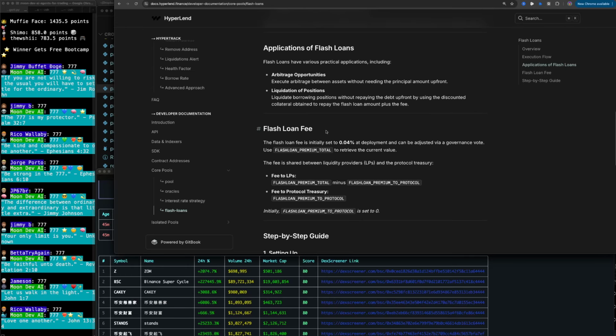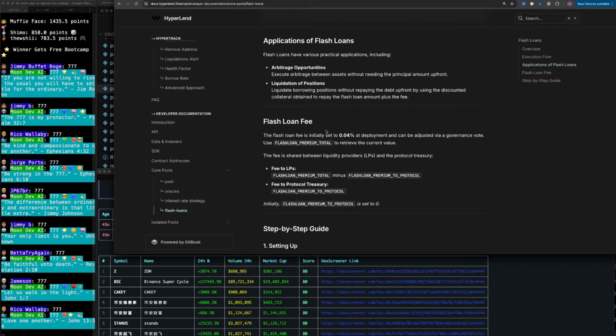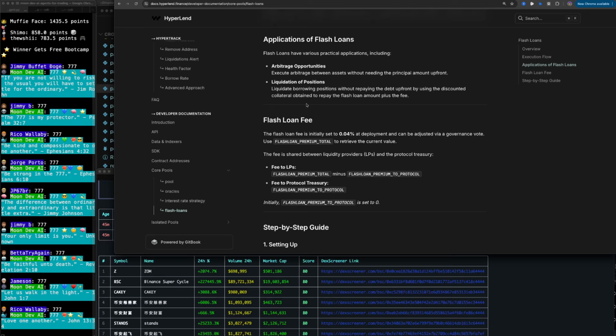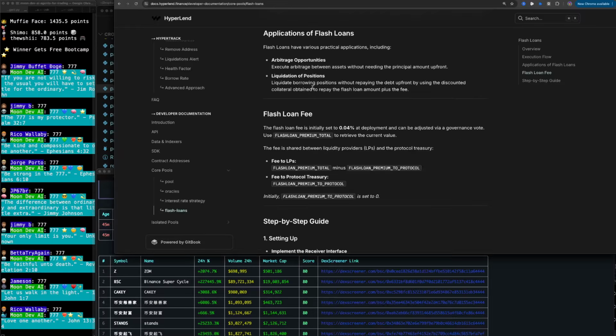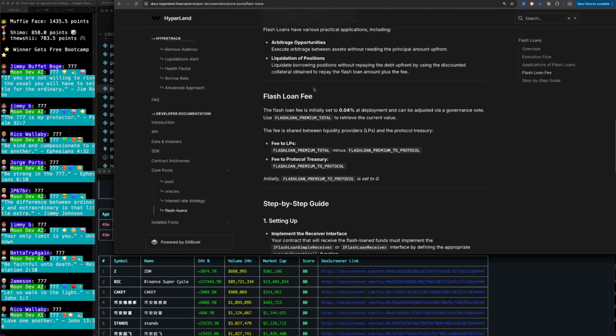Applications of flash loans. Flash loans have various practical applications, including arbitrage opportunities. Execute arbitrage between assets without needing the principal amount up front. Liquidation of positions. Liquidate borrowing positions without repaying the debt up front by using the discounted collateral. Flash loan fee. The flash loan fee is initiated at 0.04% at deployment and can be adjusted via a governance vote. The fee is shared between liquidity providers.